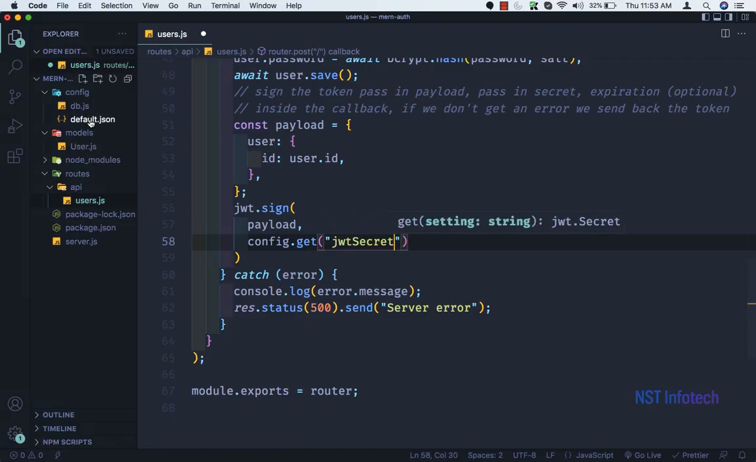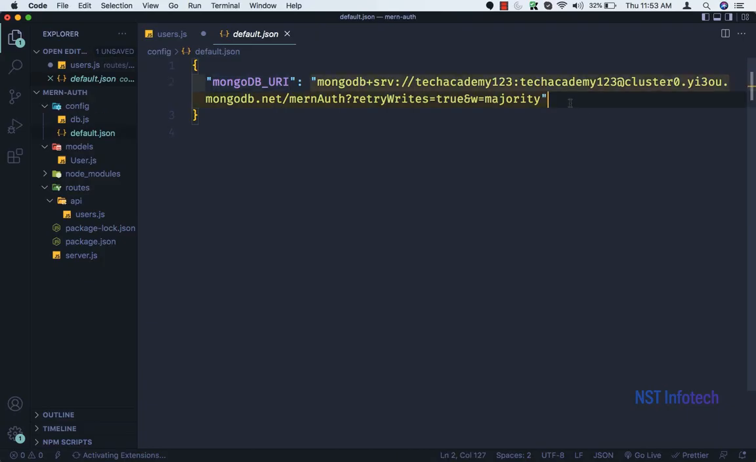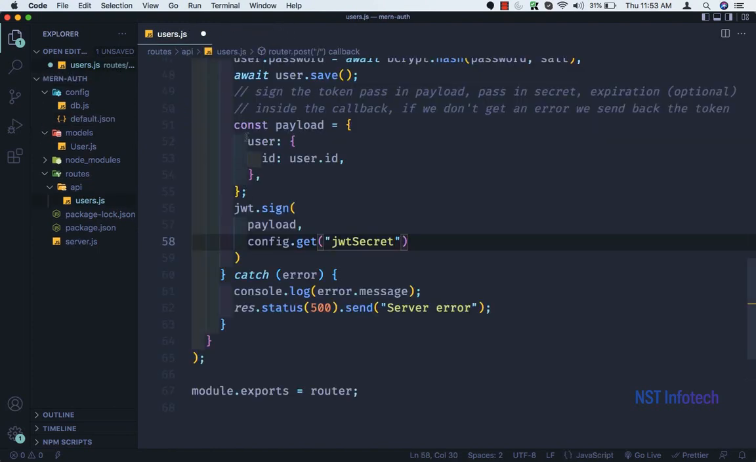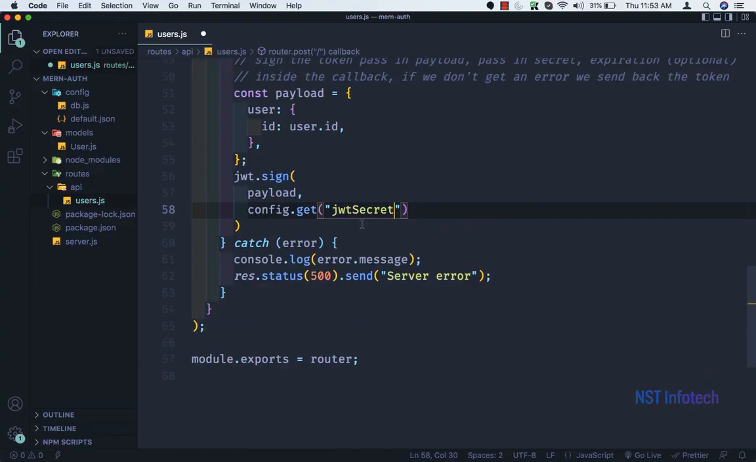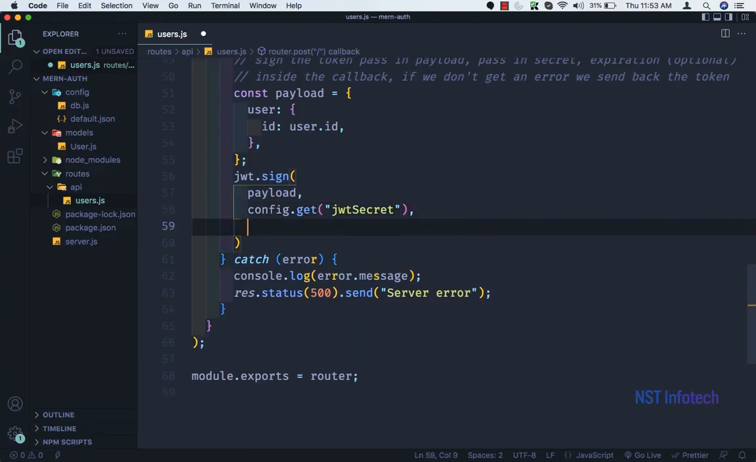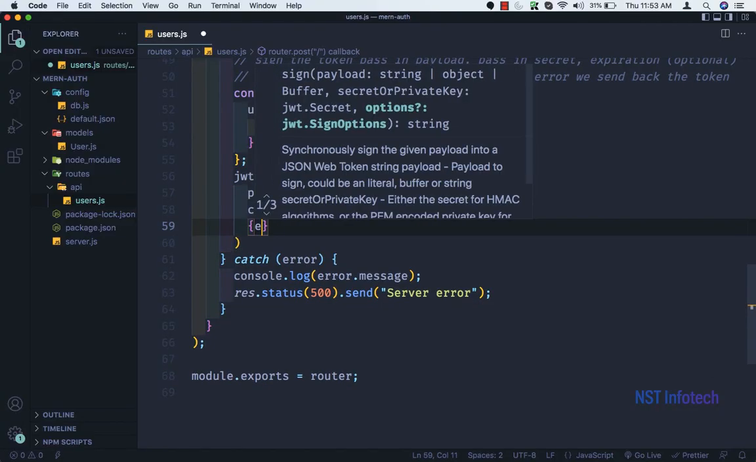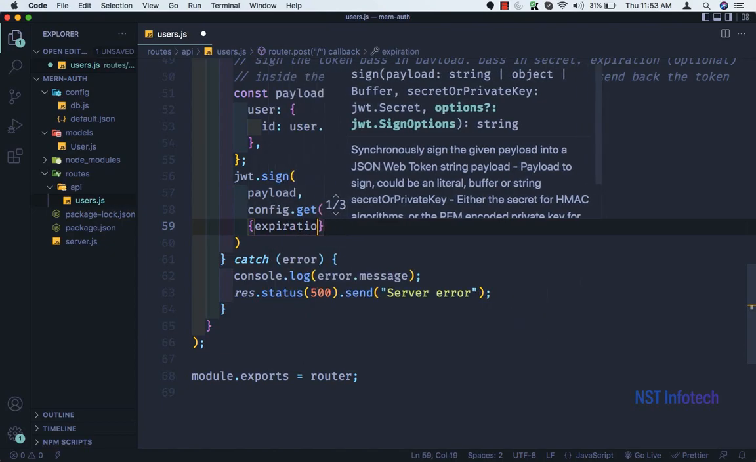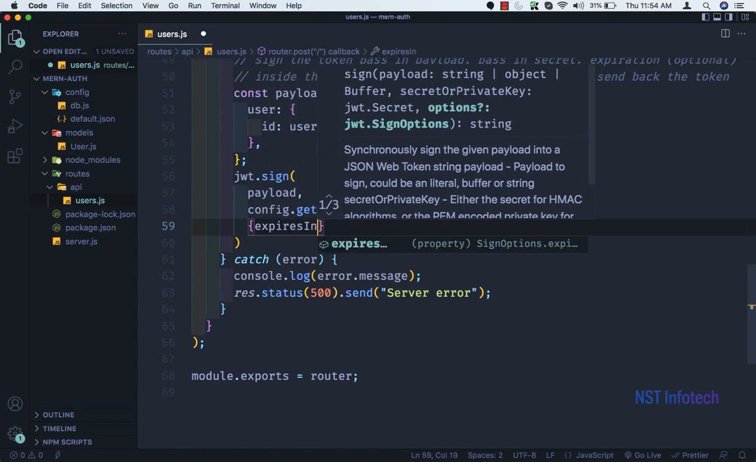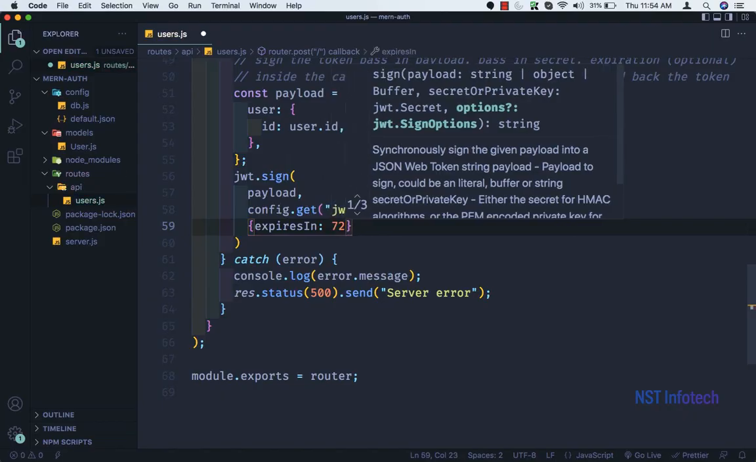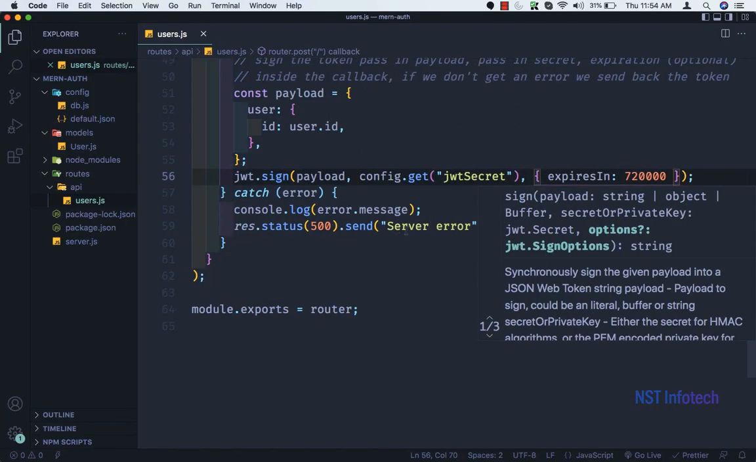So for that we need to go to default.json, and here after this we will say JWT secret, that is equal to secret token. Okay, let's save this and let's close this. So this is what we wanted. Okay, so config.get JWT secret, and then we need expiration date. So expire in, and here we need to add the time. Okay, so let's save this.